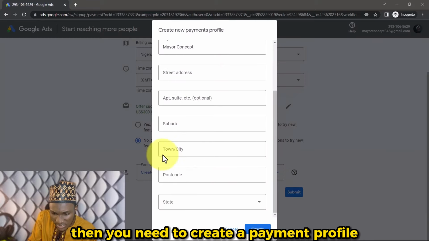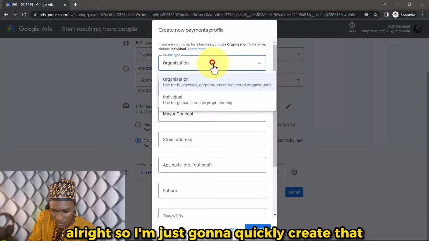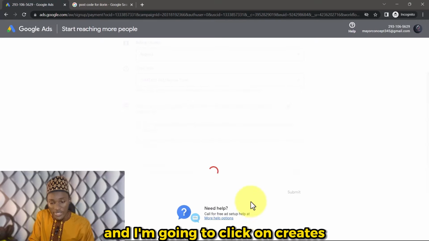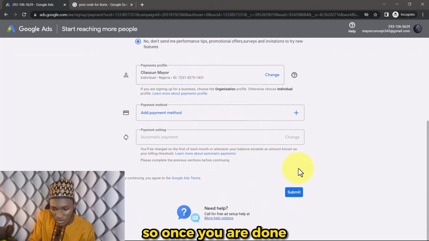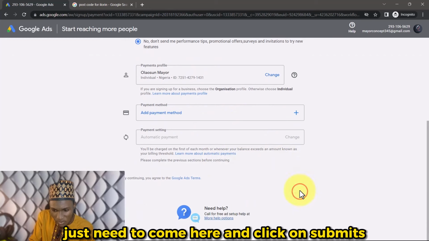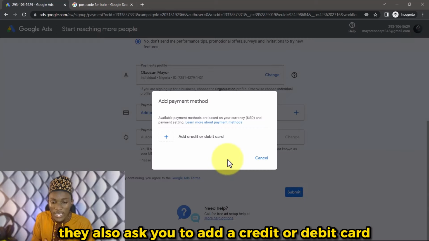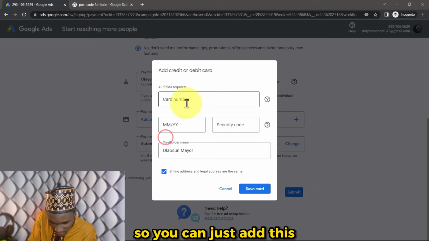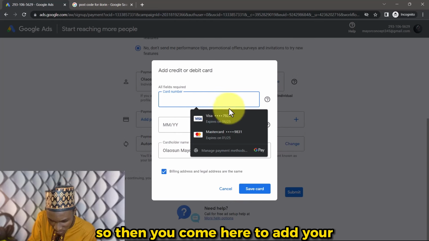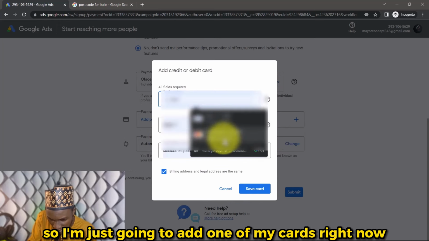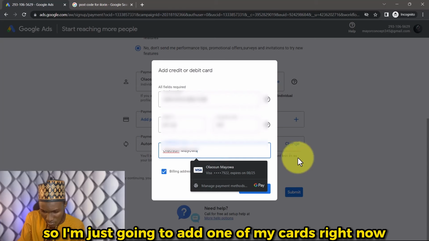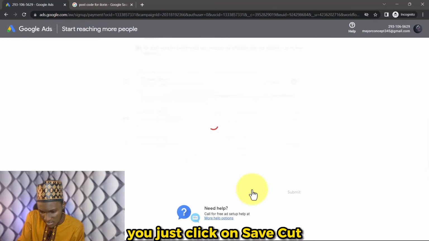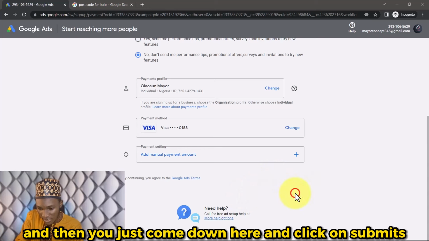Then you need to create a payment profile. So I'm just going to click create. Now I'm going to click on create. Once you are done, you just need to come here and click on submit. They also ask you to add a credit or debit card, so you can just add this. So then you come here to add your card. I'm just going to add one of my cards right now. Once you are done, you just click on save card, and then you come down here and click on submit.